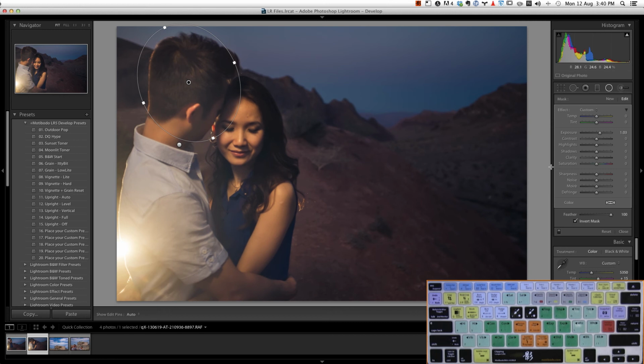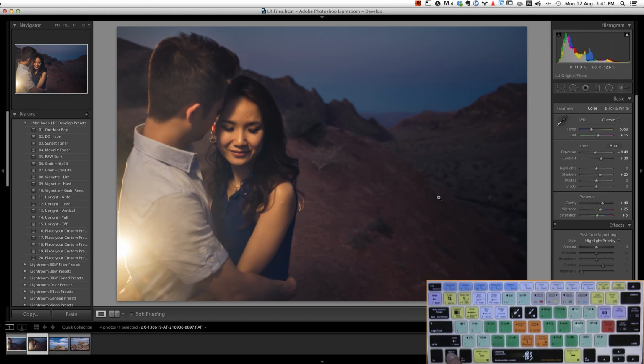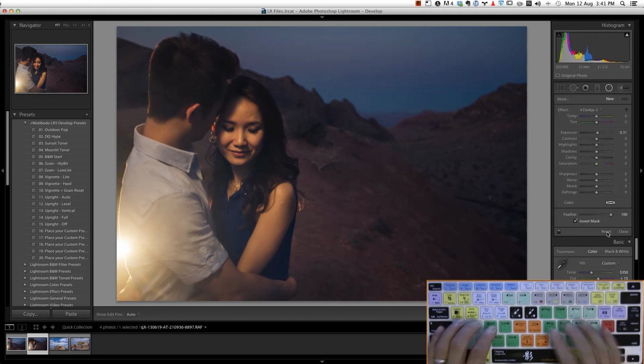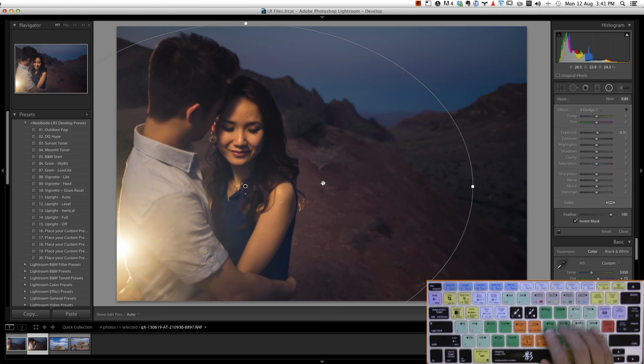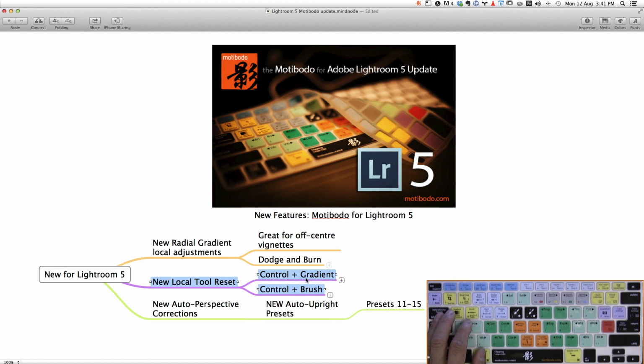But I want to keep everything else, the exposure and everything else. So you just press and hold the control key, hit the gradient, and it will get rid of all those for you. So very nice, and it's just a very simple way to allow you to start again. And now I can start adding my vignettes or my dodging and burning at will for every image thereafter, really nice and fast.